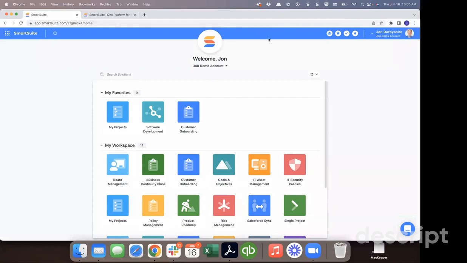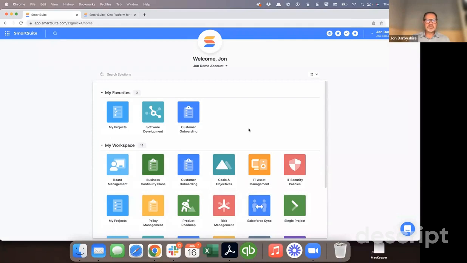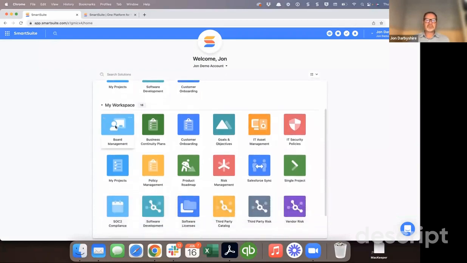Okay. So I think just some terminology that I like to go through typically is this opening page. We call this your home workspace. So this provides a listing of the solutions that you've been given access to. A solution is really just a process or a project that you're looking to manage. You can have an unlimited number of solutions for each of the plans that are here.